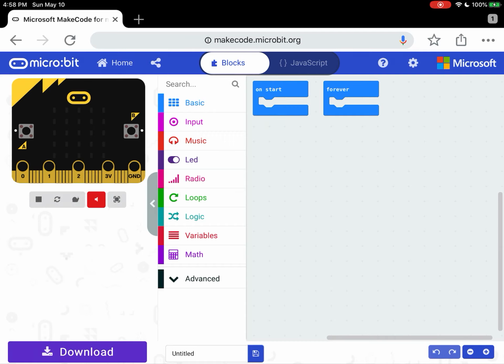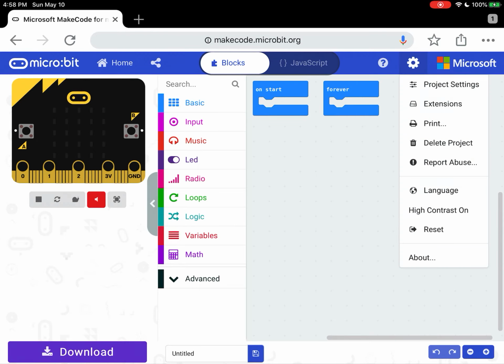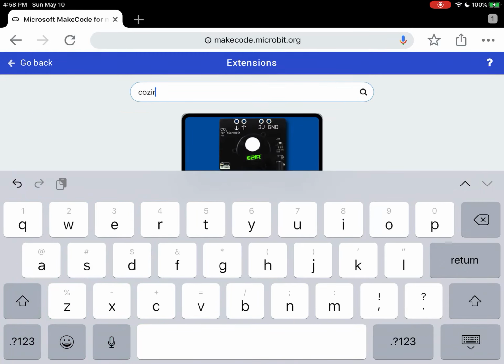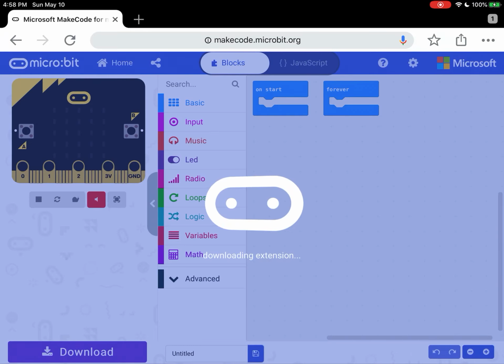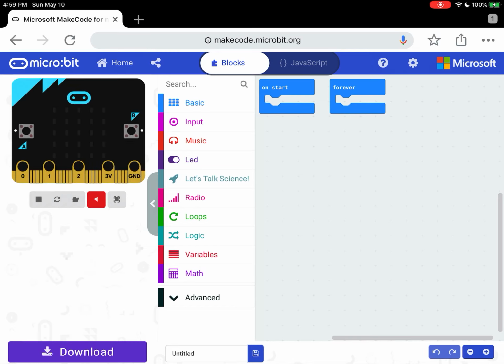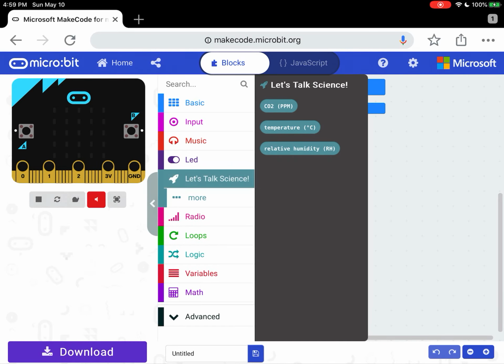Okay. Now for this project, we need a couple of very specific things. And so we actually want to click on our little gear wheel here, and we want to add an extension. So we're going to click on extensions, and we're going to search for the Cozer extension. Okay, and so this is the Cozer extension. We're going to add it, and when that happens, this section here should have popped up, the Let's Talk Science section. That's what we want to have in our menu.